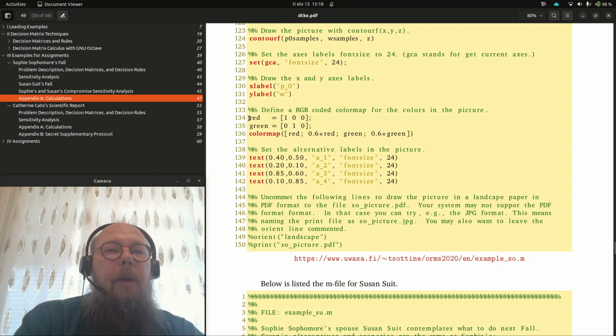So first I define the color red as an RGB coded color. That's of course 100% red, 0% green, 0% blue. Green is the same as 0% red, 100% green, 0% blue. And then the color map is a matrix where the first row is the first color, second row the second color, and so on. So the first row is the red, second is 0.6 times red, so this will be a dark red. Next row is green, and the last row for the last color is dark green, so 0.6 times green.